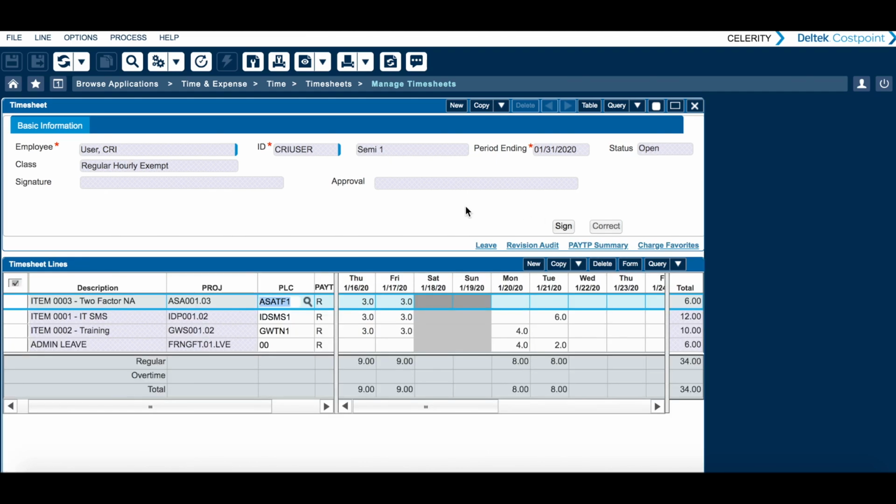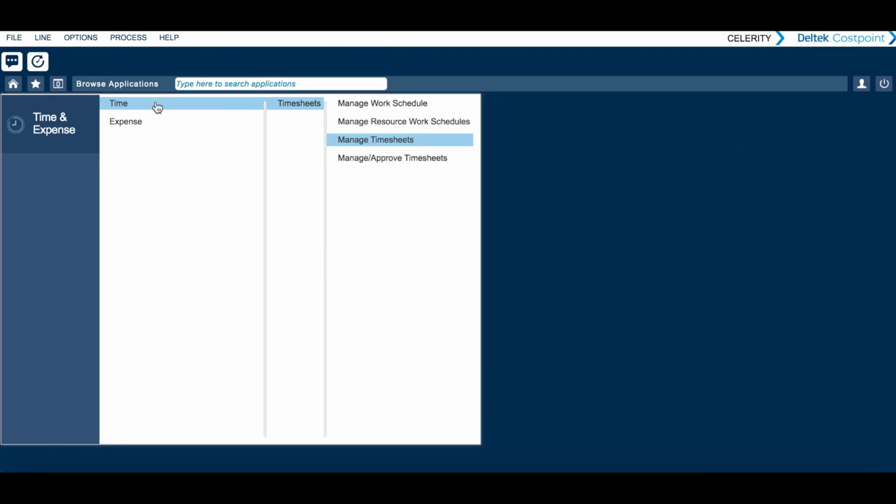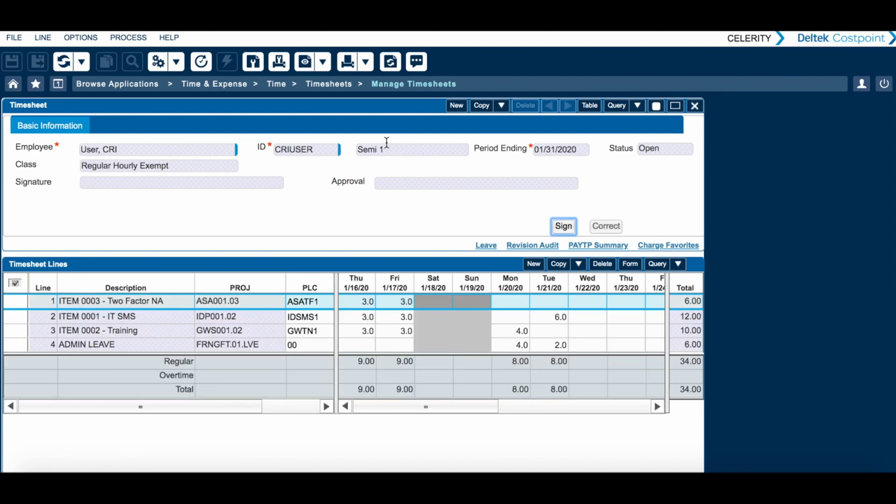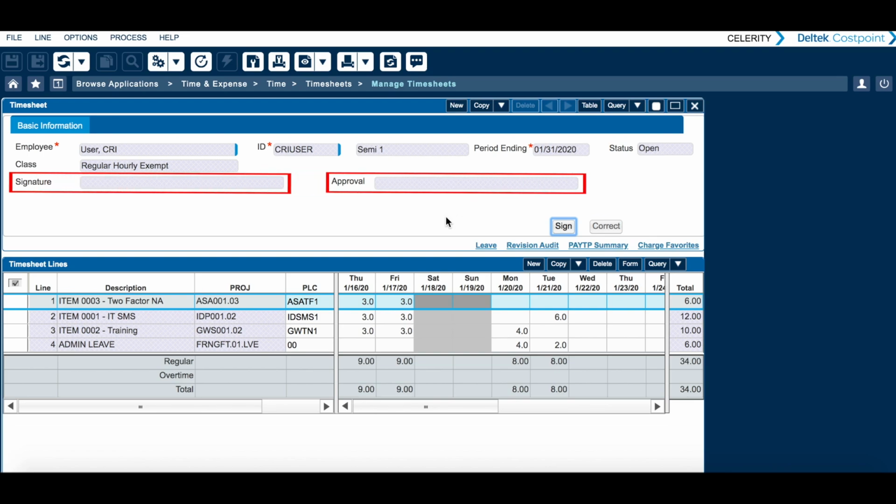To enter time into your timesheet, using the navigation menu, select Time and Expense, Time, Timesheets, and Manage Timesheets. If you aren't working with an existing timesheet, click New to create a new timesheet. You will see that your timesheet will be populated with some basic information, including the employee name or ID, the period ending date, the status of your timesheet, the class that the employee is assigned to, and the signature and approval boxes that will be populated once the timesheet is signed and approved.